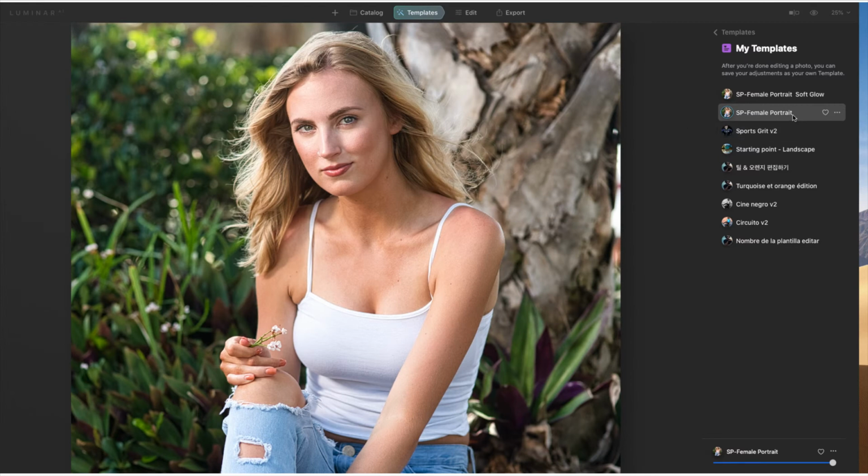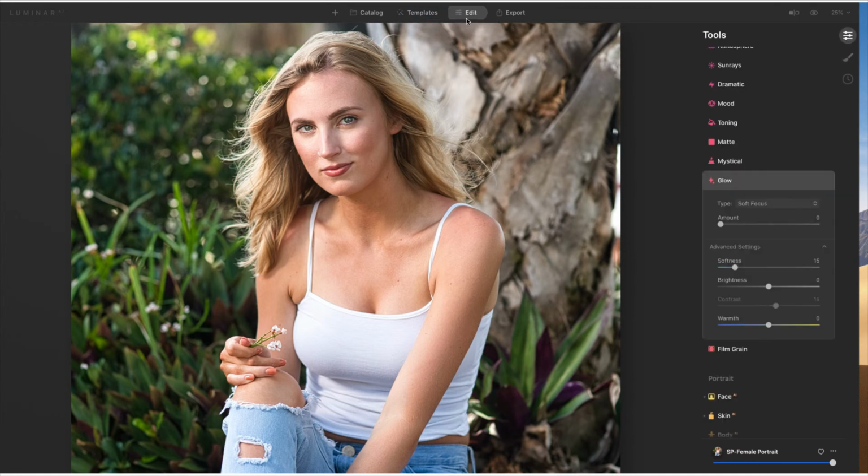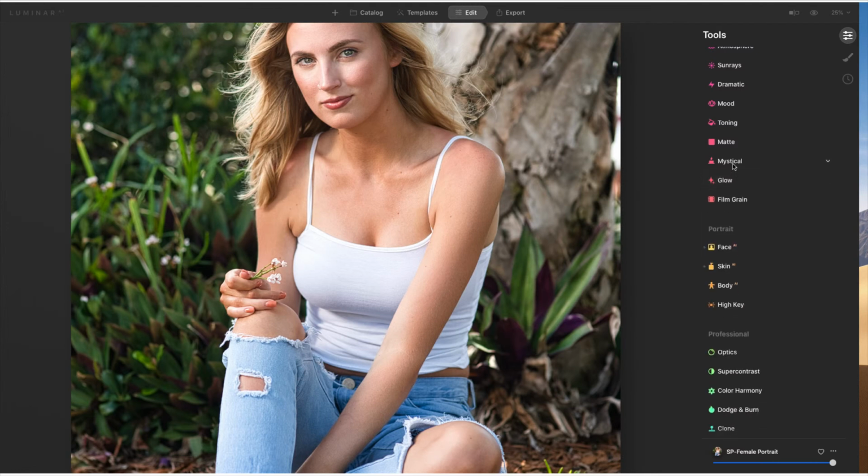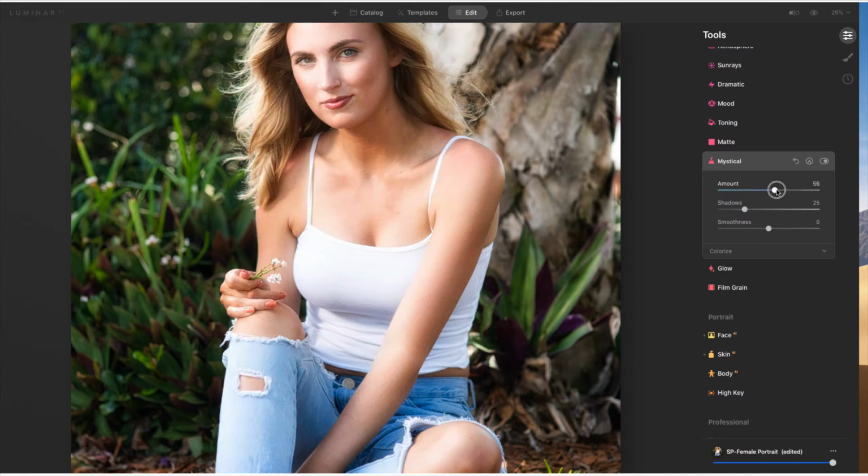All right, so I have my starting point here for portrait again. Edit. Now I'm going to come down here. Notice glow is not affected because I did the starting point. What I want to do is come to mystical. Ooh, yeah, look at this. Again, let's bring out some of the shadows. Good.